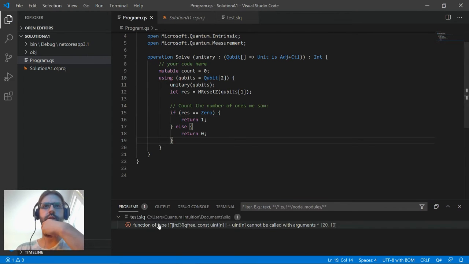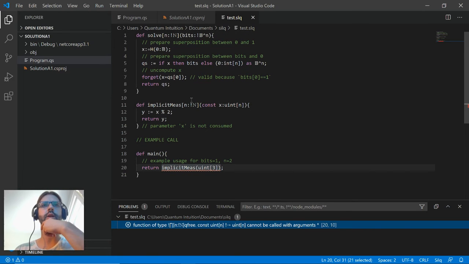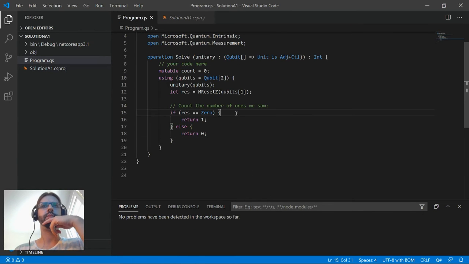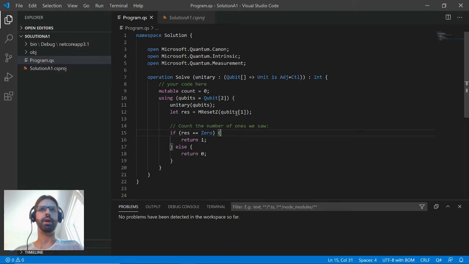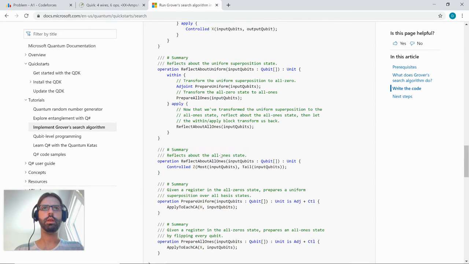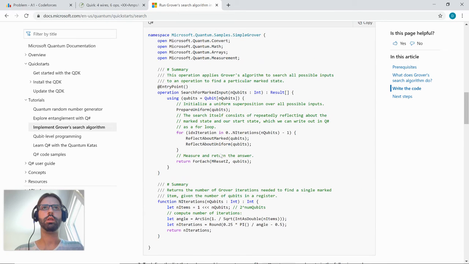Okay, what is this? Oh, we do have a main. What is this? No, sorry, this is something else. This is Silk. I'm going to close this. So how can I test these? How can I test these? I need the entry point. Okay, so I need these as an entry point.